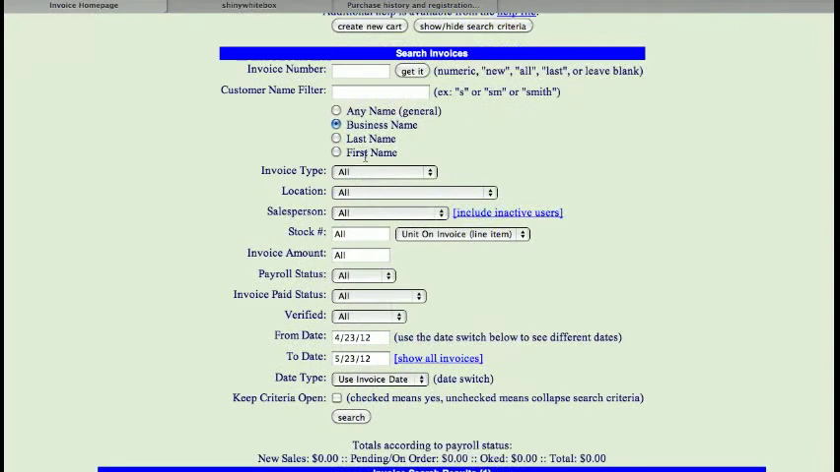You can search by a business name or a customer name, first name, last name. You can do invoice types, so quote, counter sale, and so on and so forth. You can also choose a location, salesperson. You can limit it by a stock number. You can limit it by if it's been paid or not paid. And then most importantly, here's the date range. So these dates are what are determining 30 days.